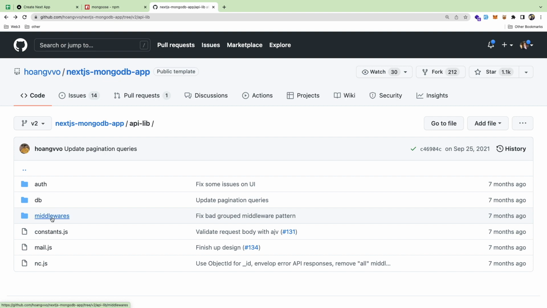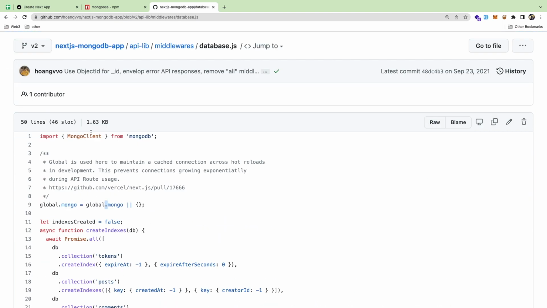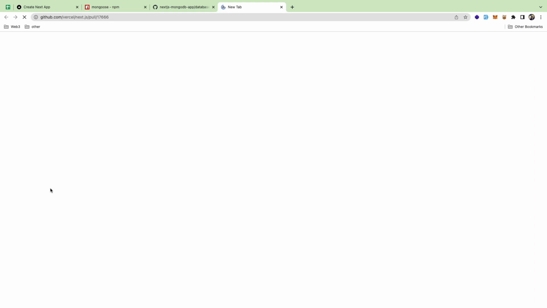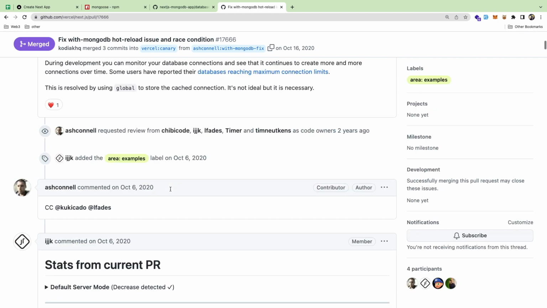How did he do that again? It's like middlewares, database, Mongo client. Global is used here to maintain a cached connection. Is this still an open thing? Merged.